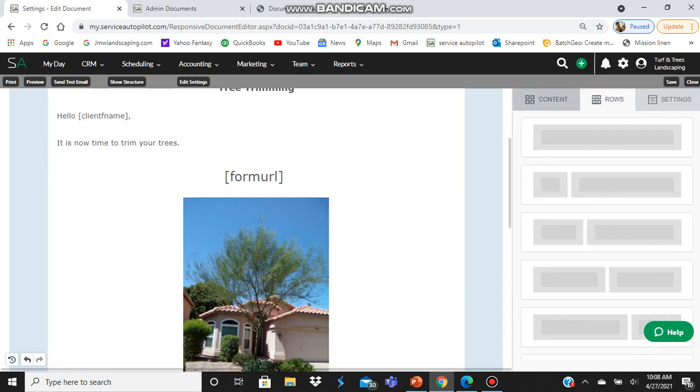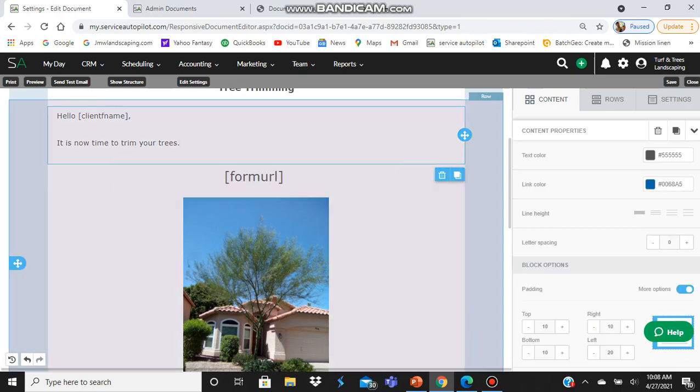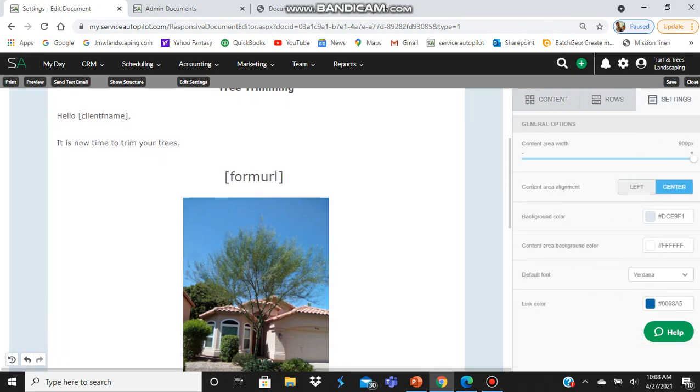So you can also, let's see, go to settings, you can change the background color here. We've kind of got a really light blue, or you can change the background of this actual page here. So the background color is this outside strip, and the content area background is where all this wording is actually on.